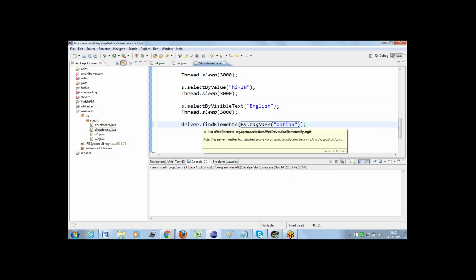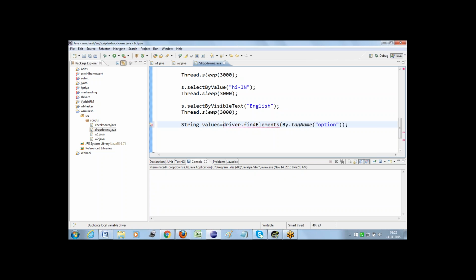Whenever I place my cursor on find, it is displaying a list of web elements. Whatever the command might be in WebDriver, whenever we place a cursor on that command, it will display the return type, where we can understand what exactly the return type of that particular method is. So it is a list of web elements. I'm just storing it in a string of values. This command is throwing an error message suggesting a list of web elements. That's fine, I just selected this one. List of web elements.